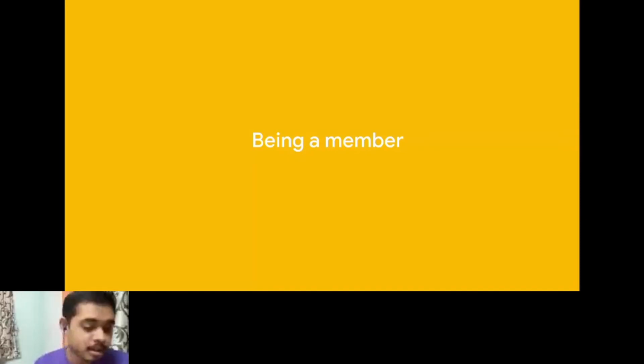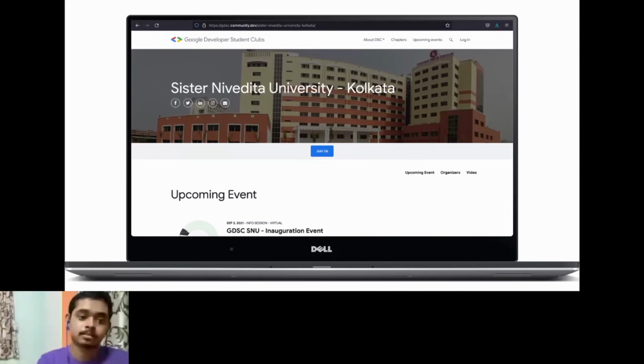And then, being a member. Many of you are confused about how to be a member. You can just navigate to gdsc.community.dev/Sister Nivedita University Kolkata, and you will get a join us button. When you click the join us button, you will be a part of us. And that is the only way to be a part of us. There is no alternate way. There are no alternate sites you can go to. This is the only one-stop shop.